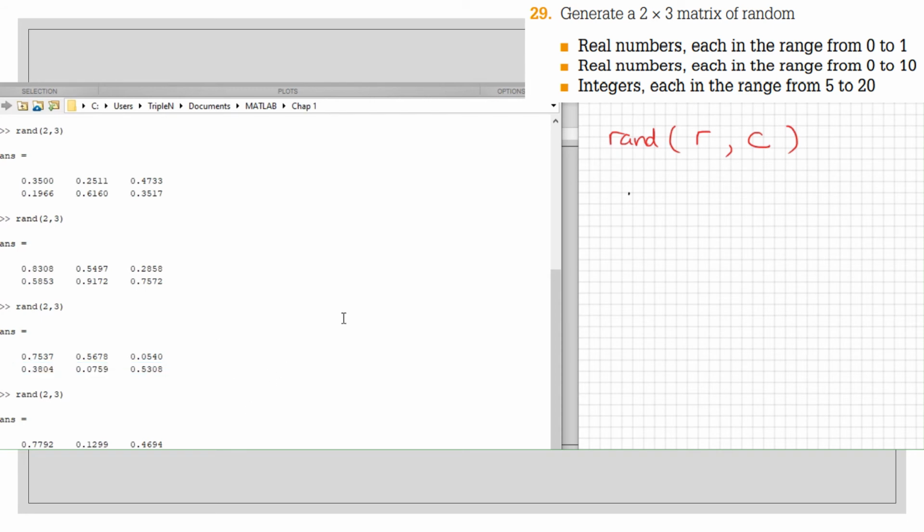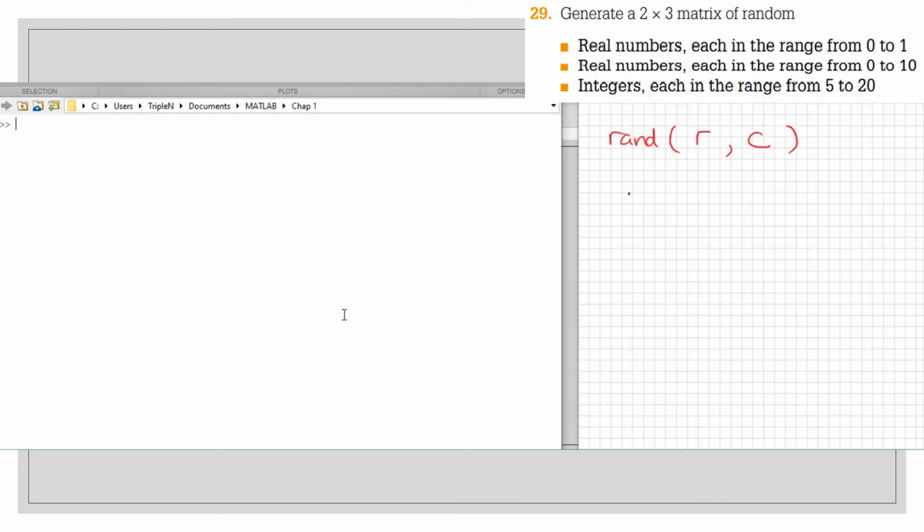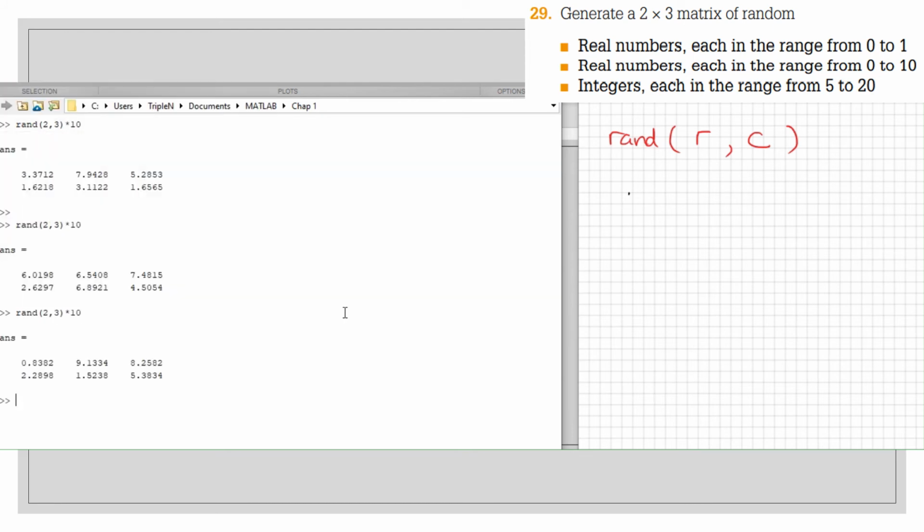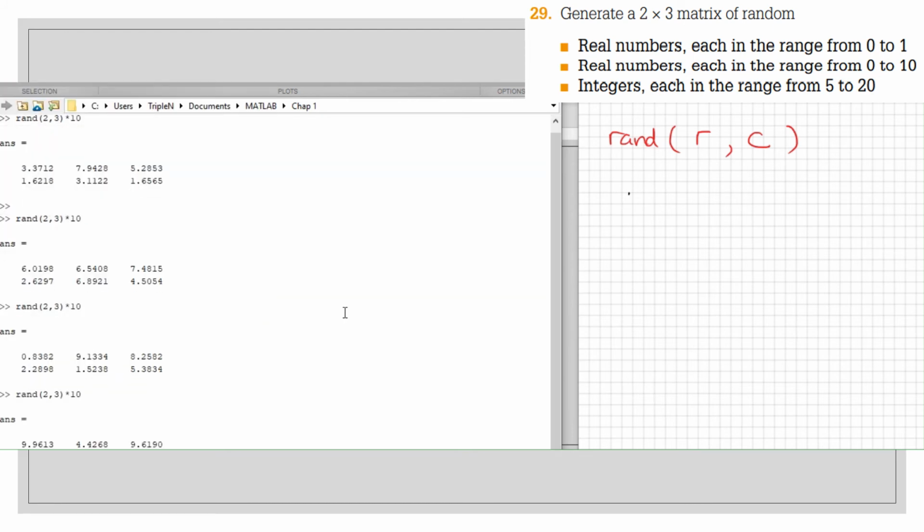Okay, no problem. Let's clear this out. So if you want to generate now a real number in range from 0 to 10, in this situation we can still do rand 2 by 3, because 2 rows 3 columns, multiply by 10, and this will generate a 2 by 3 matrix from 0 to 10. You see, numbers won't be lower than 0, neither more than 10. See, that's how it works.